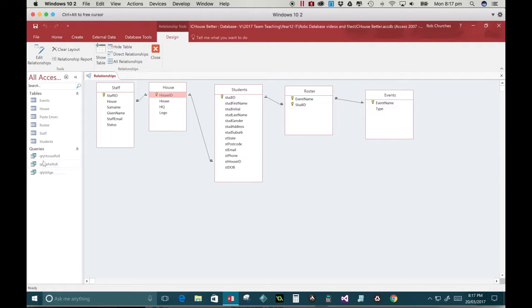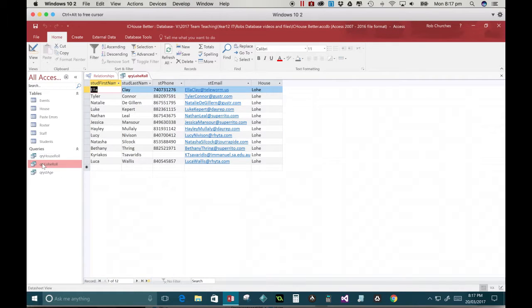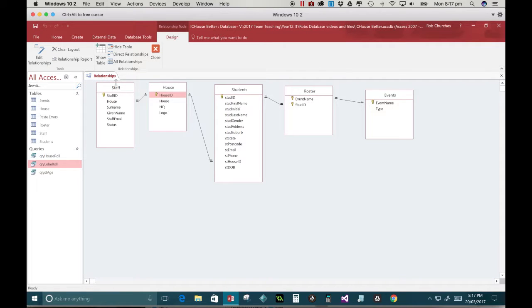Now we may have done that before, I understand that. Before I do so, I'll just check. Okay, yeah, we have done that. So I'm going to turn that around. I'm going to do all the staff that belong to a particular house. Now in that case we're looking at staff and a house, so that's more than one table, and then we're going to put a criteria in there.